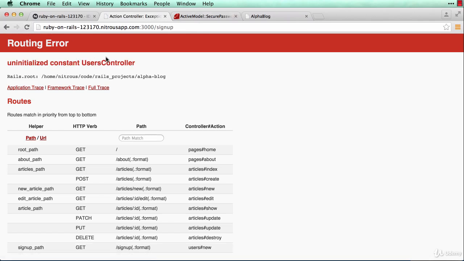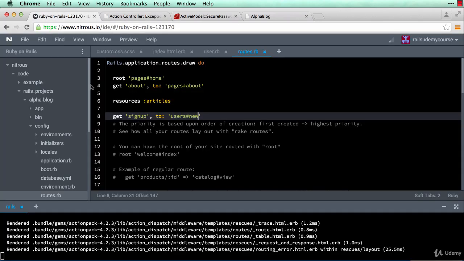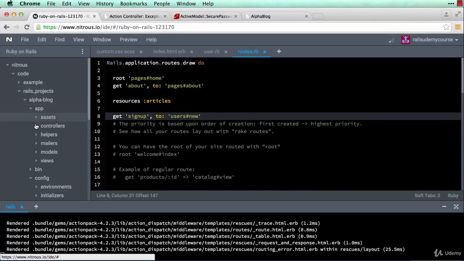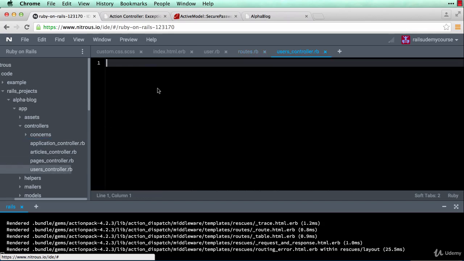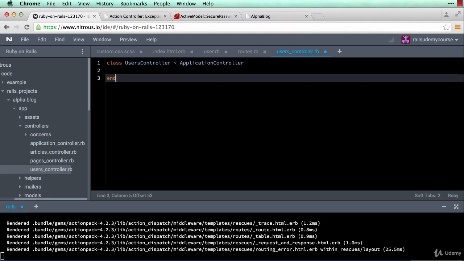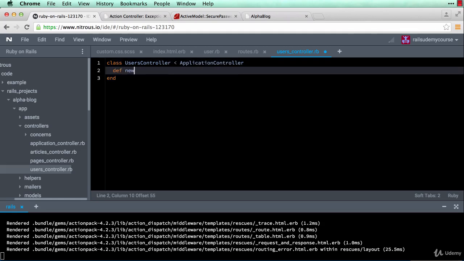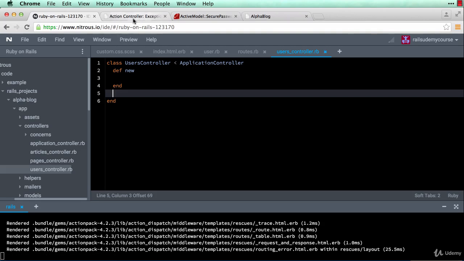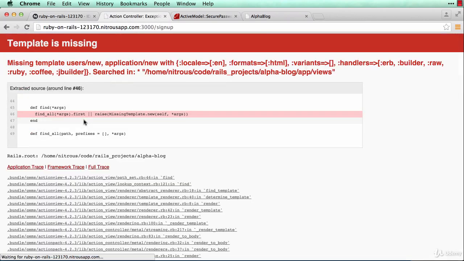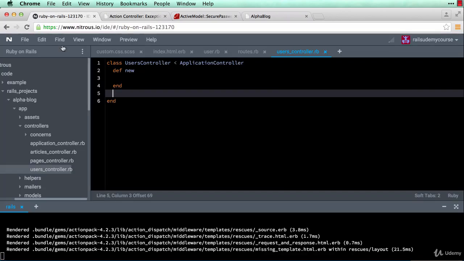Uninitialized constant UsersController. We don't have a users controller, so let's go ahead and build it. So under app, controllers, I'm going to right click, new file, users_controller.rb, and then pull it up. I'm going to say class UsersController subclass from ApplicationController. And then within it, I'm going to define a new action and then click here, reload the page. Missing template for new. So let's go ahead and build the form now.